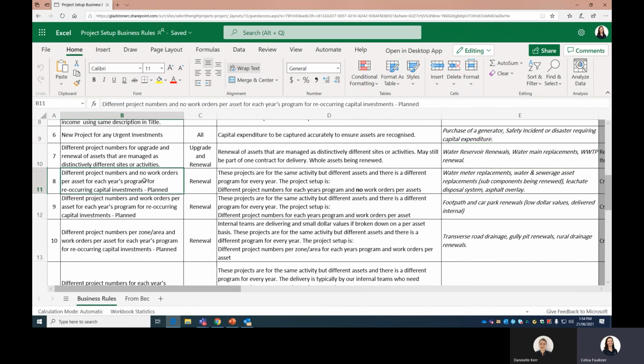So the next one is different project numbers and no work order per asset for each year's program for reoccurring capital investments. So these are planned ones. We're saying no work orders per asset because typically these are the same. We're undertaking the same activity in the program, but there are different assets.